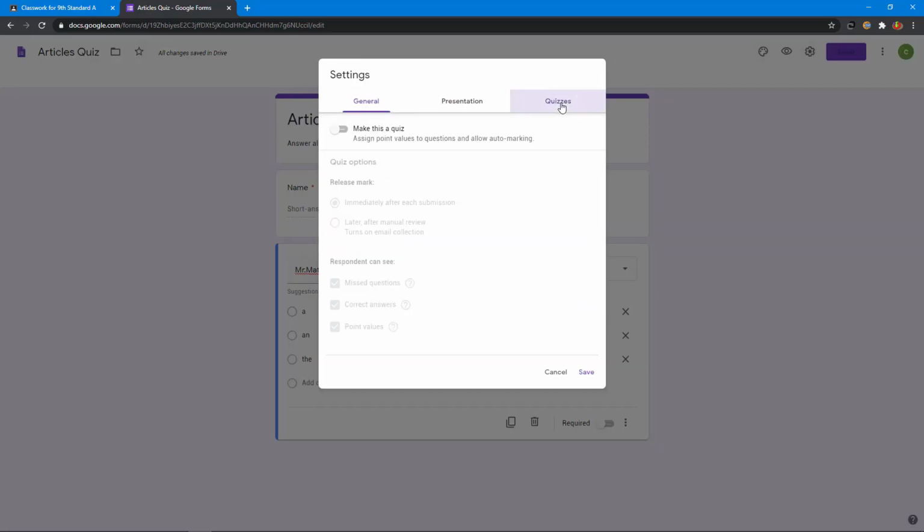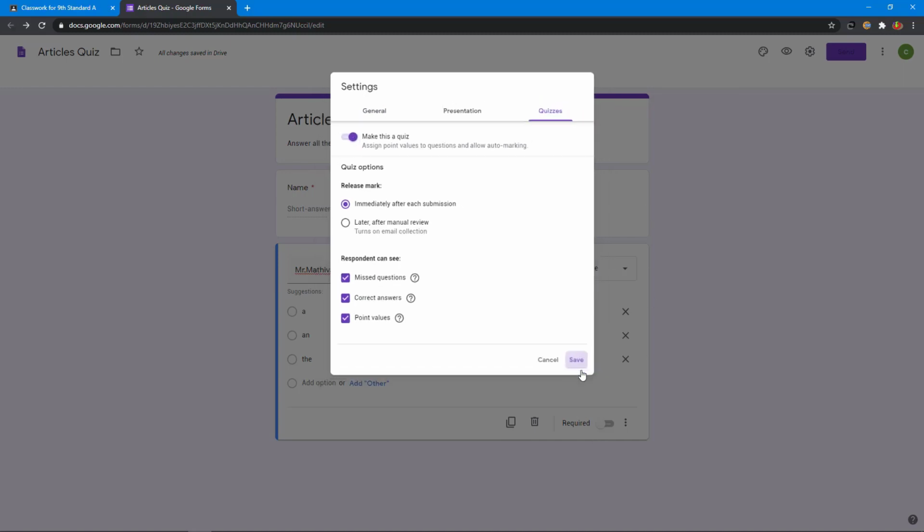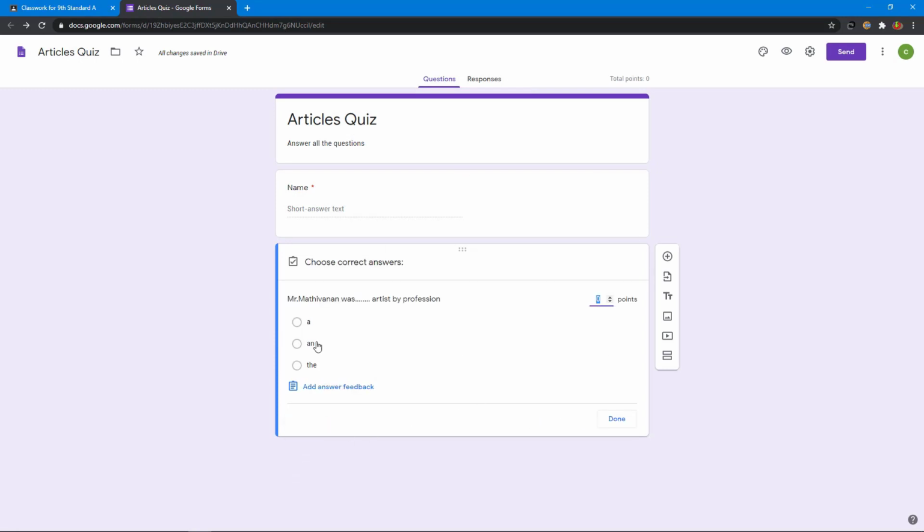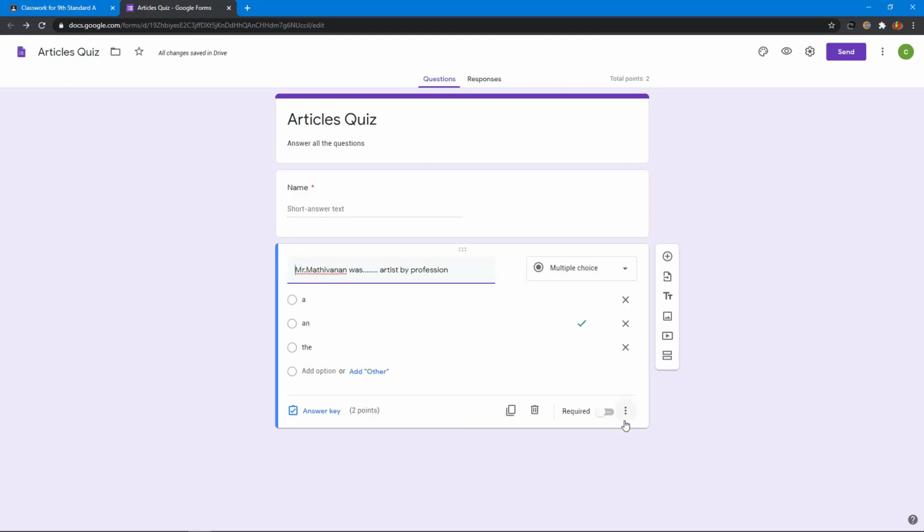In the quiz tab, I turn on make this a quiz and click save. Here you can see the answer key option. Click on it. I select the answer and I want to set the point, 2 points to this question, and I click done.